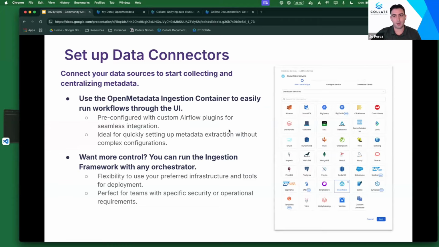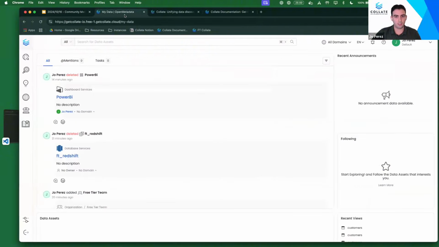One, we can do a quick setup to run workflows through the UI, where it's just a matter of pointing and clicking, entering a few credentials, and then there we'll have it. We can also run the ingestion framework with any orchestration. So I'll also be demonstrating that in just a second here. But let's jump into the free tier.